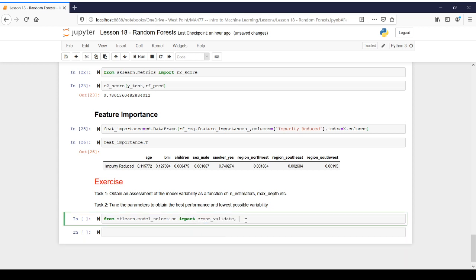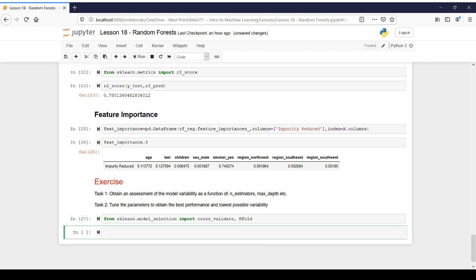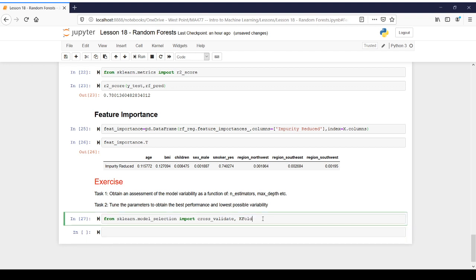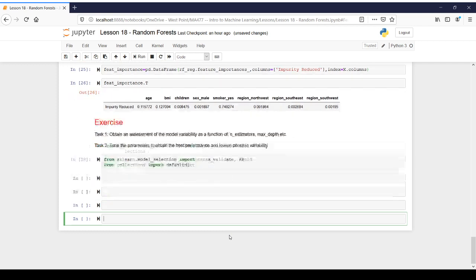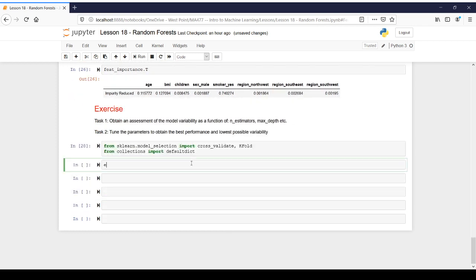Cross-validate, and let's import KFold as well. All right, so again, as I said, we're going to have to specify a number of, and I think I use the default dictionary here as well. I'll explain it a little bit. Okay, so we're going to have to pre-specify a number of estimators.